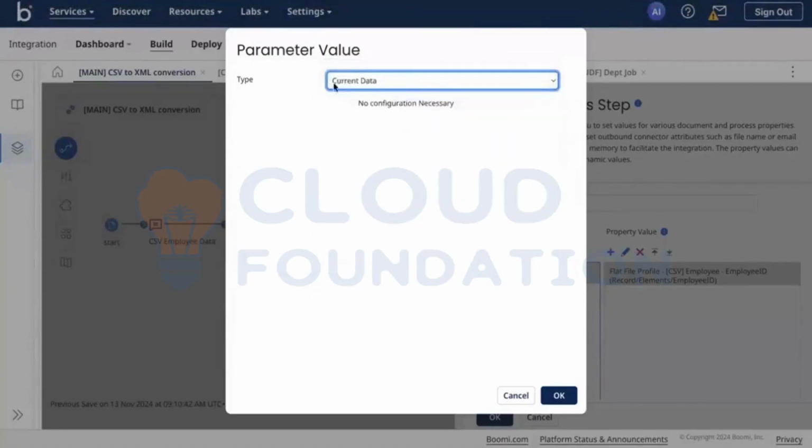Then we have current data. Current data brings in anything up until the previous shape point. Whatever the data is flowing, it will bring out everything.